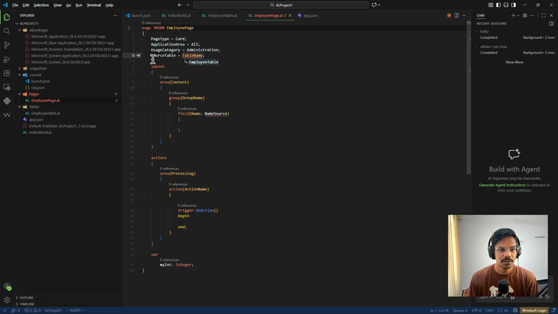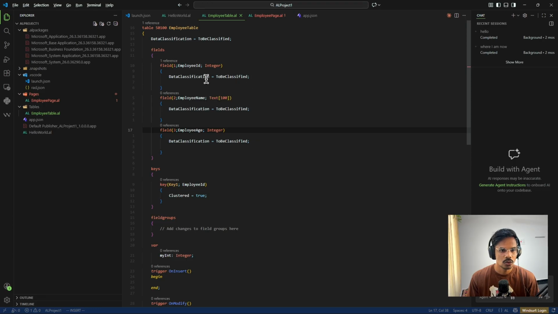And here you can see source table. It is asking us to change employee table because the source table for this employee page would be employee table. So let us choose that. And in here you can see we need to add our fields to the page. So these are the fields that I have: employee ID, employee name, employee age. These have to reflect on the page. Then I have to add these fields in the page as well.